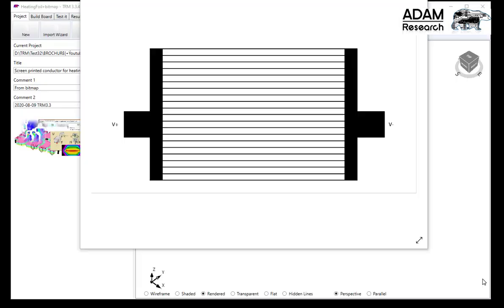Dear listener, today I want to show you that it's also possible to create thermal models without any Gerber drill files, etc., just by importing a bitmap, whatsoever the origin of the bitmap is, Visio, Paint, whatever you want.